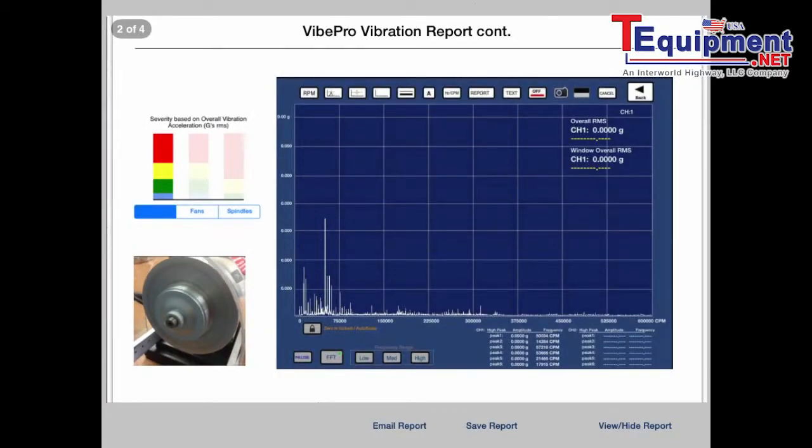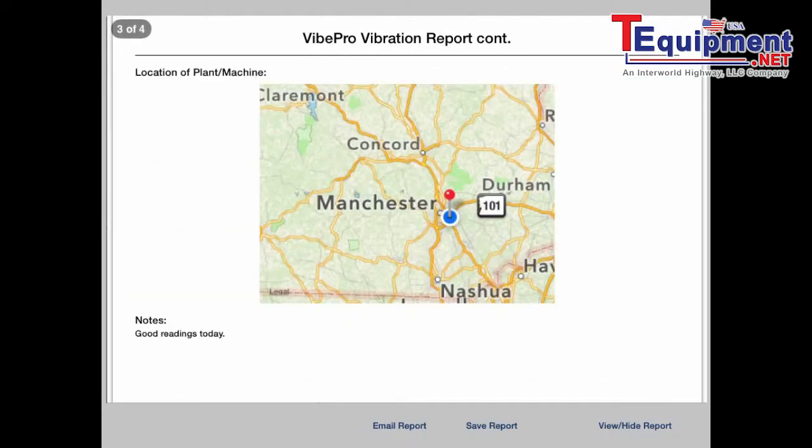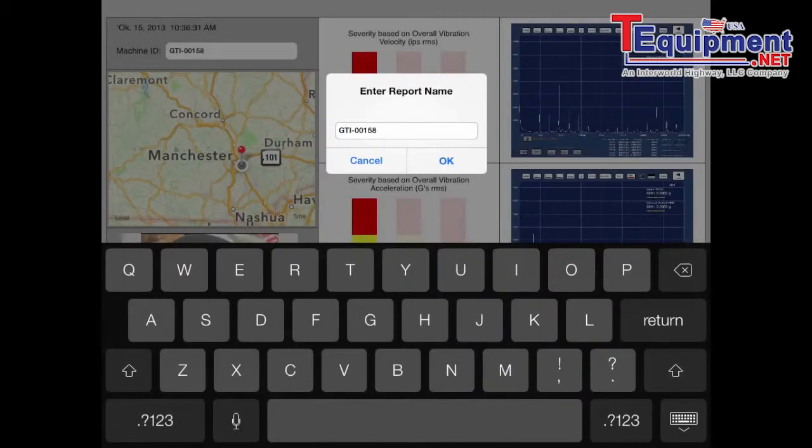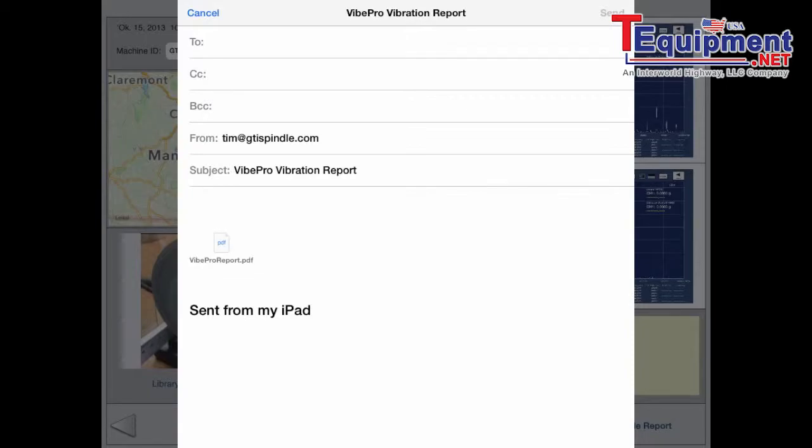When you hit view report, you'll have this wonderful 4-page report or so. On this page, you'll see the basic information about the spectrum, then you'll have the map. And on the 4th page is a new page which gives you some guidance as to what the problem may be. You'll be able to name that report, and when you name the report, that will be saved in a new report manager for Vibe Pro 6. So let's name it, and you can also email that report, and it'll be emailed directly out of your iPad.